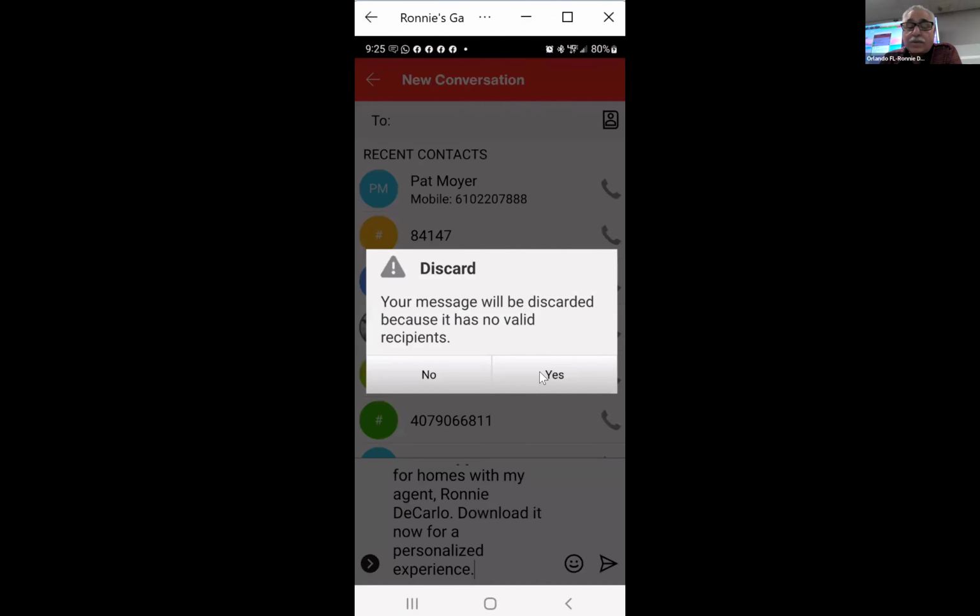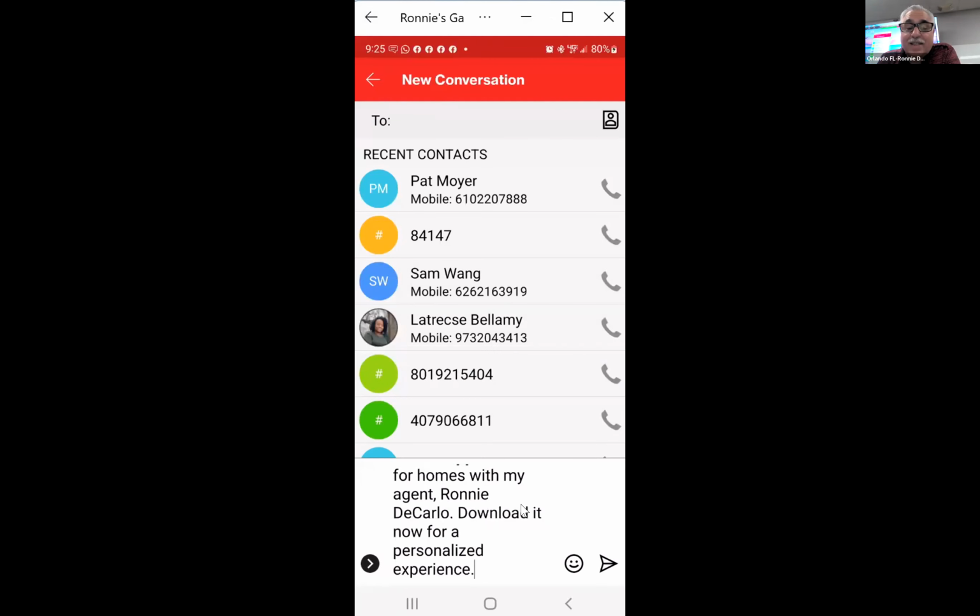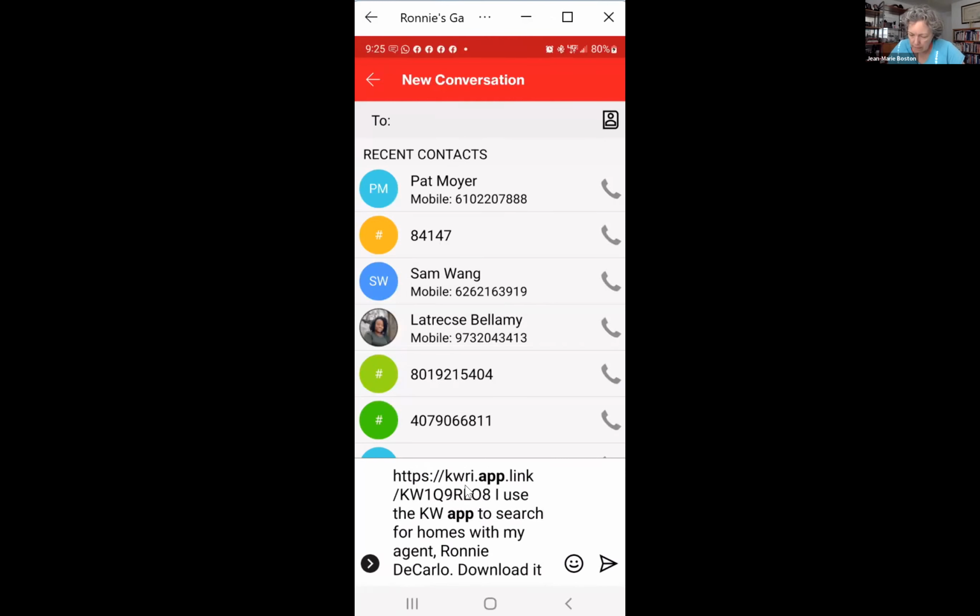No, because what you're sending them is your personal app. When they click on that link, it's going to bring up a big page. If they do it on a website, it's going to be a big page.